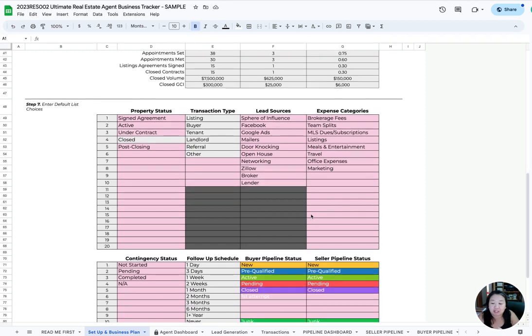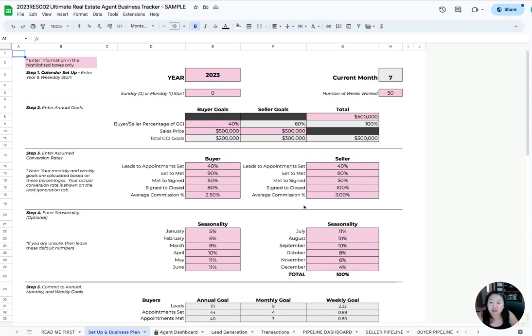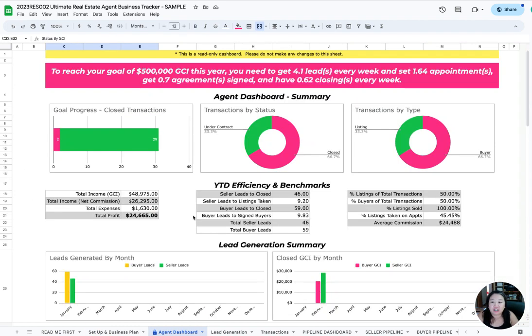for your business. So same thing, contingency statuses. Again, the follow-up schedule is pretty much set, and then there's some of this buyer pipeline status as well. So that's the setup and the business plan. The next one is your agent dashboard.